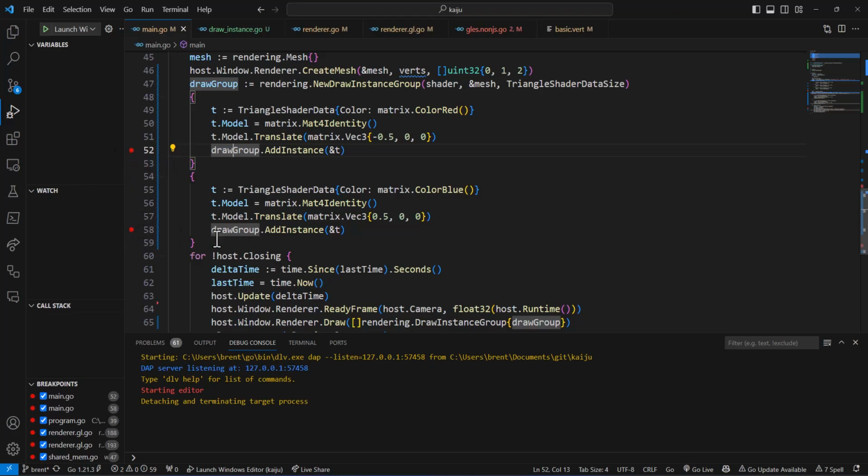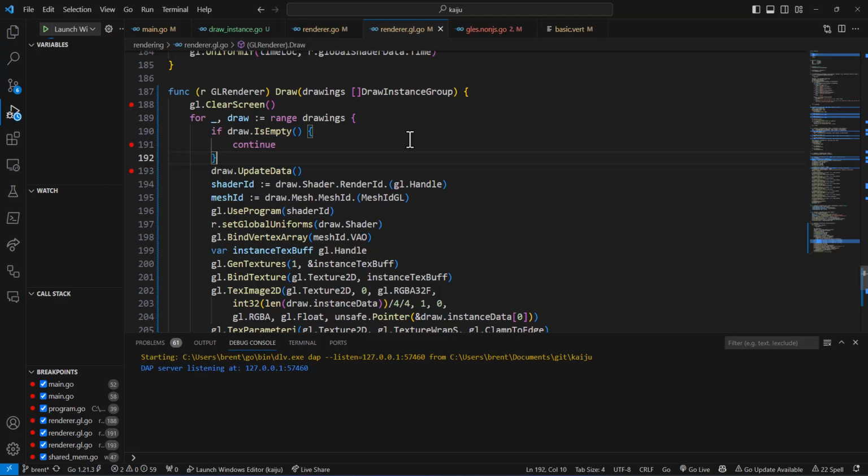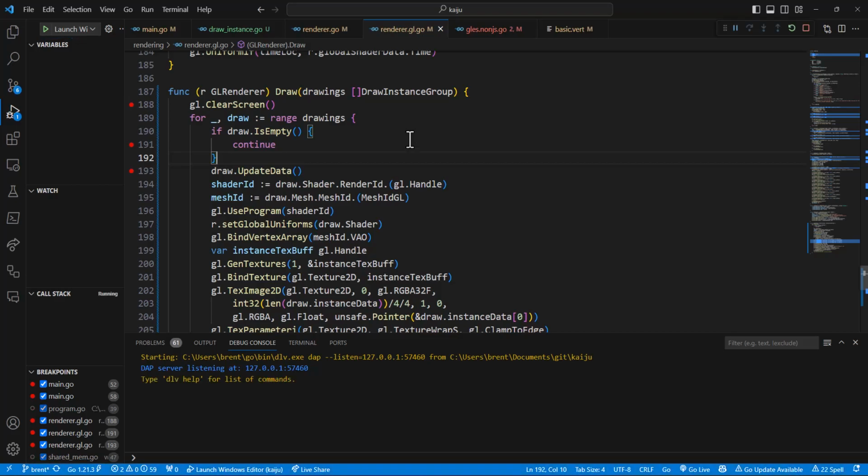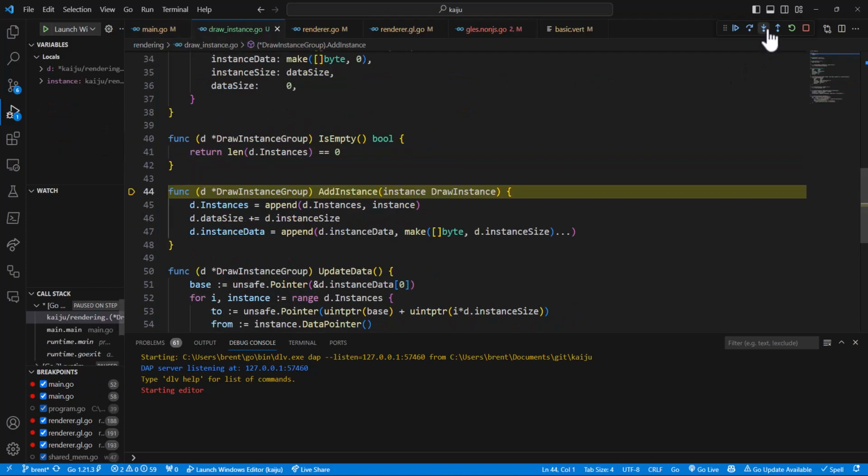Interesting. So, am I hitting this continue? Is that what's going on? We're going to add an instance. Let's step into it.